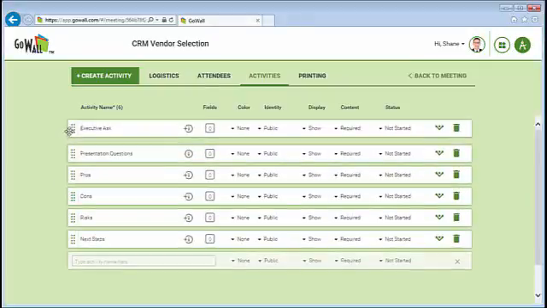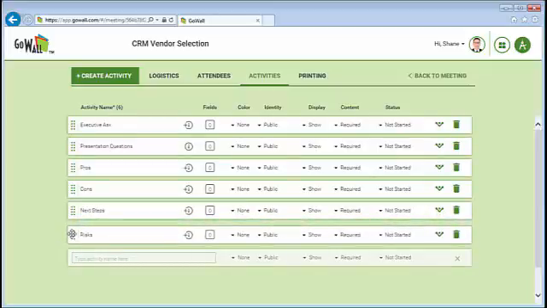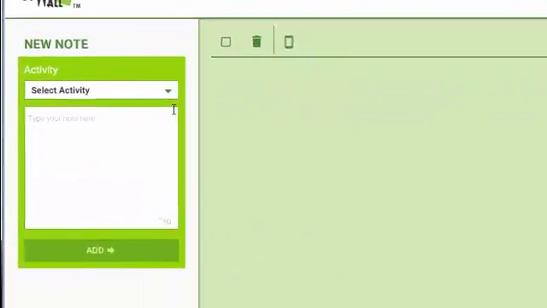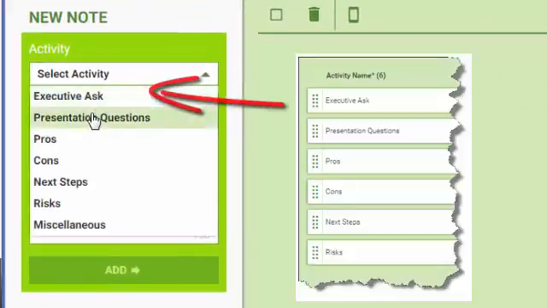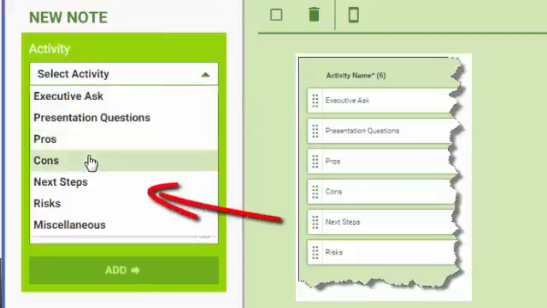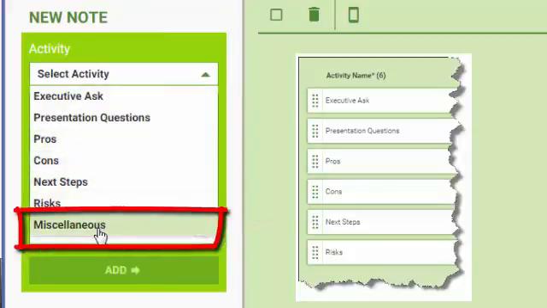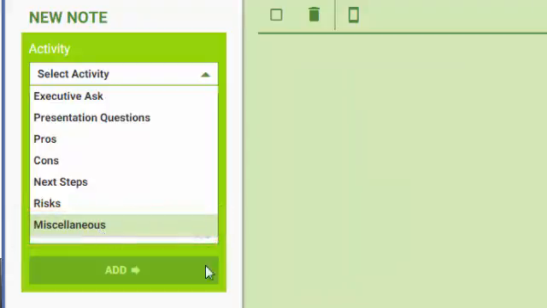The order that you enter the activities is the order they will appear to the meeting participants. You can move the activities to be in any order you wish by simply pointing at the move icon and dragging to the correct location. Your meeting participants will see the activities listed in a drop-down list in the order you have them organized. There is a miscellaneous activity that is by default part of your meeting and is displayed at the bottom of the activity list. More on this later.